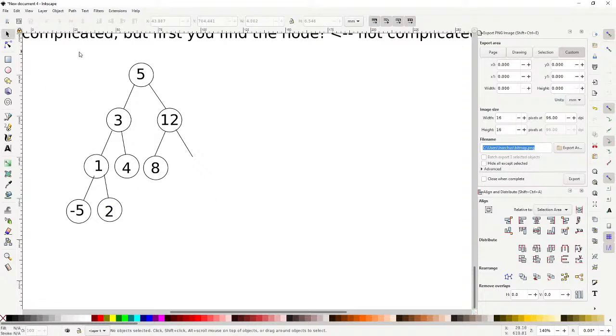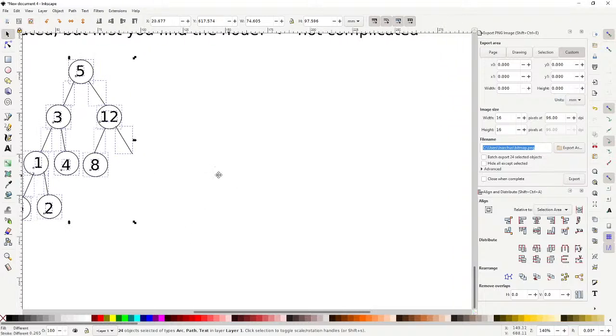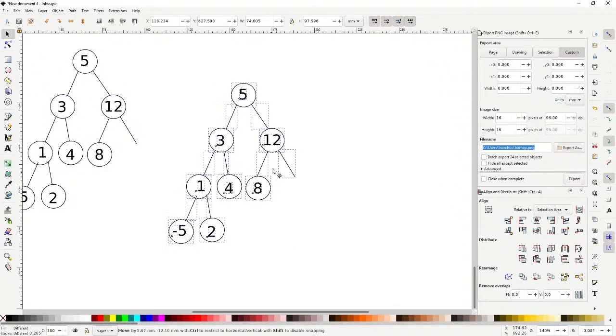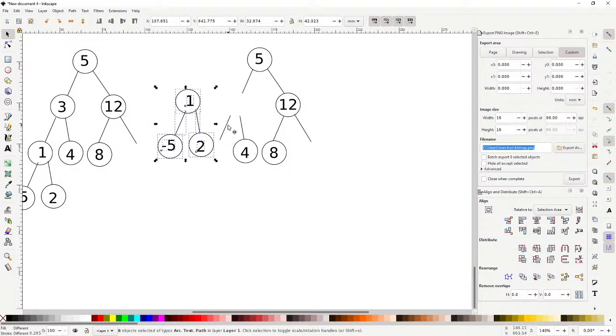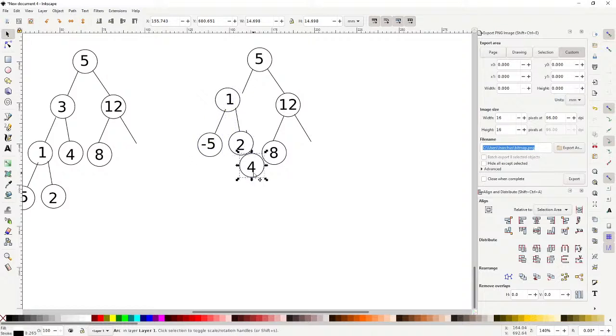So the thing is, if we're going to delete 3, let me make another copy of this so that I can mutilate it. So I delete 3, and then I like 1 more than that, so I'm going to move 1 up into this spot. And then what do you do with 4? If you say, well, I reinsert 4, okay. So then we reinsert 4 and it goes down here, and this actually works.